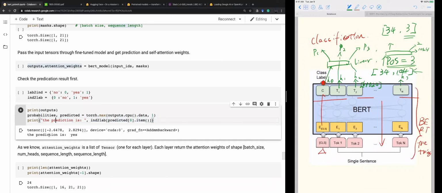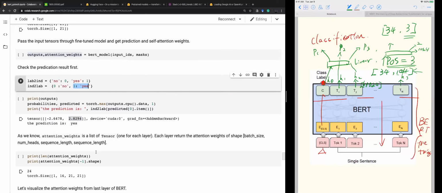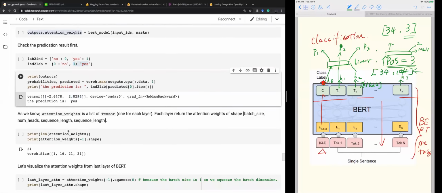The model gives us a correct prediction. You can see the output is a vector which has two elements. It's a logit, so you take the logit to find which one is the highest. The second one is higher than the first one, so the prediction index should be 1, which refers to yes. So the label should be yes.